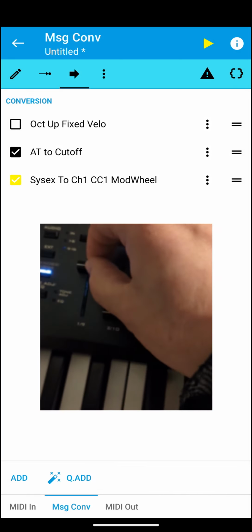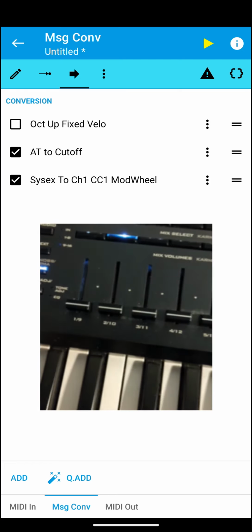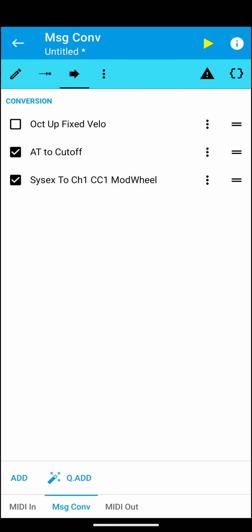Yes indeed. When we move the first fader on the Chronos, we hear the same effect as if we would push the joystick forward. We hear the mod wheel effect. This is what the Quick Add Wizard is all about. Swiftly adding conversions with minimal UI interaction. The wizard has some more features, but those fall outside the scope of this preview.